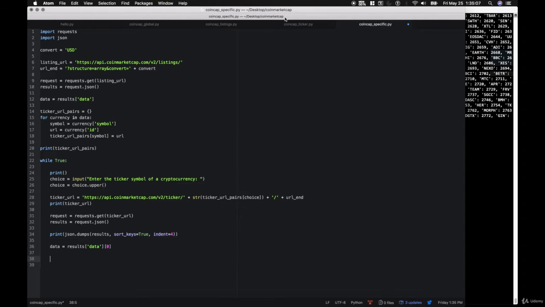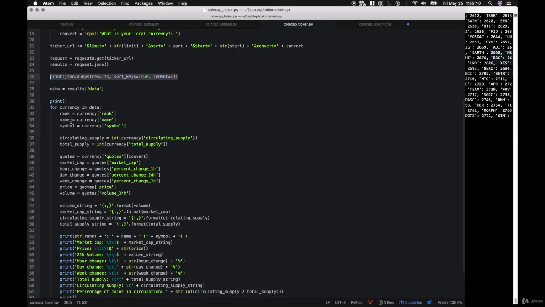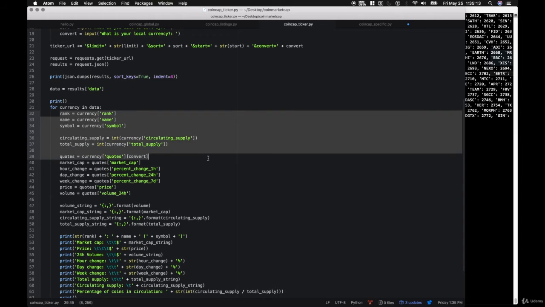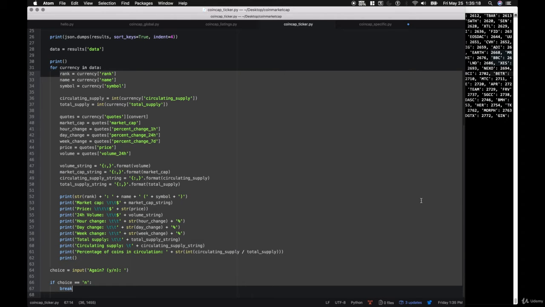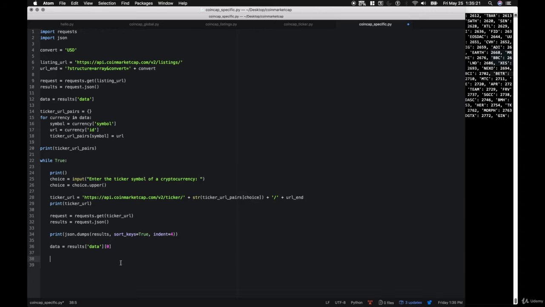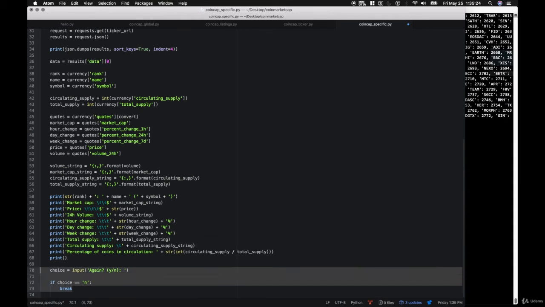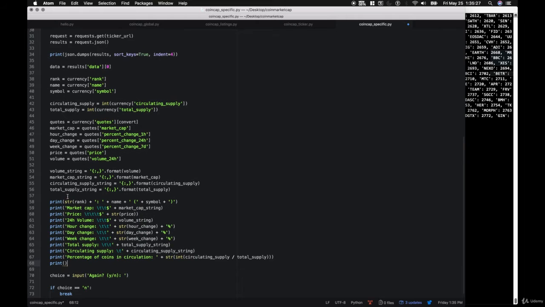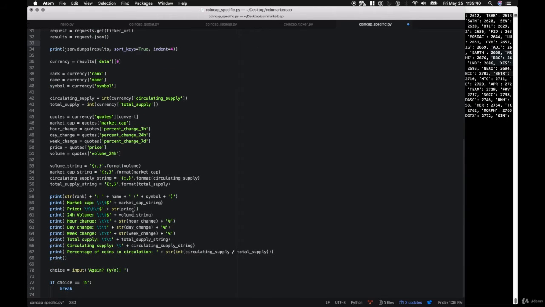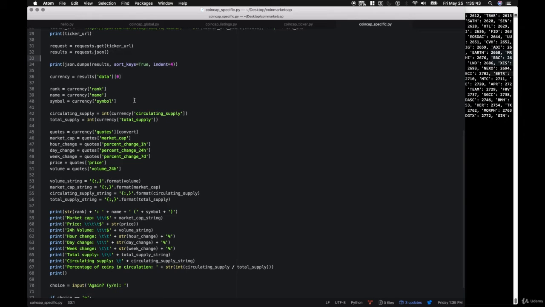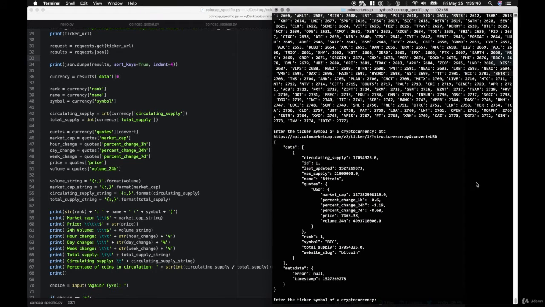Now let's go back over to our ticker API, and we can just grab all of this and use it again. Make sure everything's on the same line. And instead of data, let's call this currency just to match. So let's run this, and it should only print out one specific currency after it asks us.